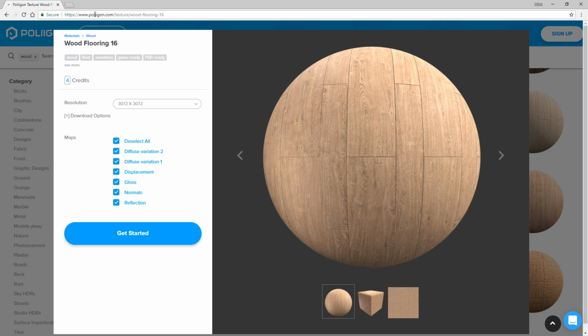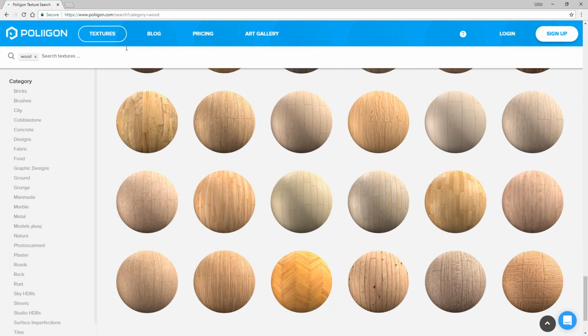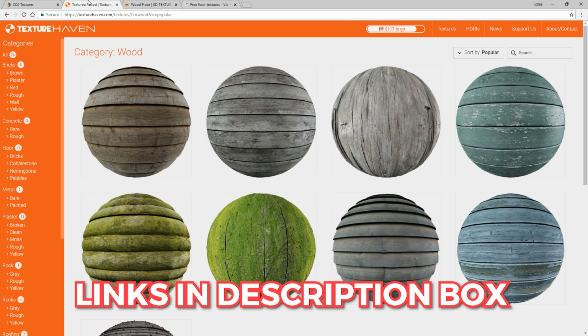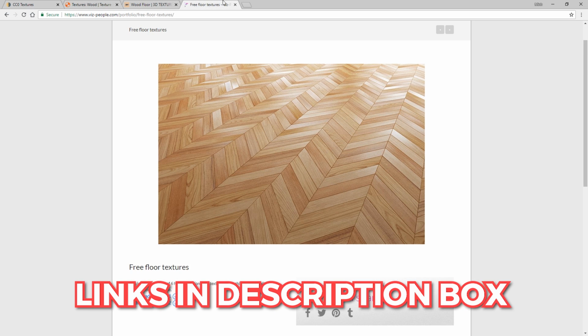This wood flooring material was actually downloaded from polygon.com, which is a website for PBR Materials. Here are some other websites to download PBR Materials for free. I will leave the links in the description box below as well.